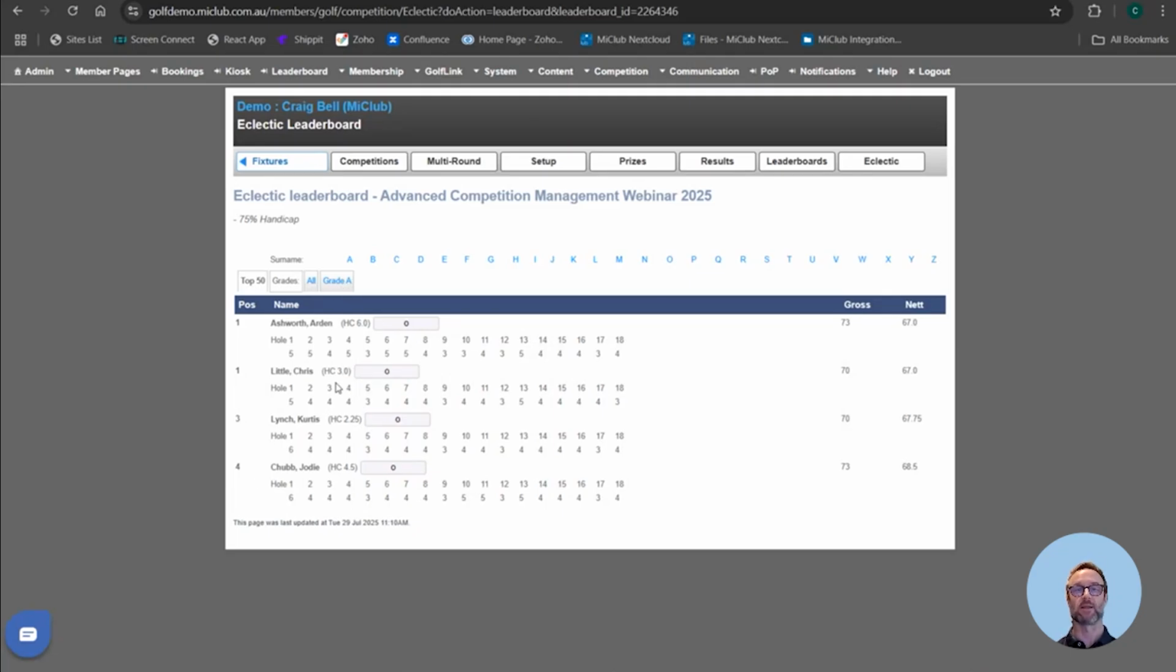Obviously, if you had a bigger Eclectic, you will have A, B, and C here that you can select. And you can also select all if you want to show everyone. If it says no scores available, sometimes you'll see that at the bottom of a list. That means that the player hasn't registered a score on every hole. So people are only going to show up on the Eclectic here on the leaderboard if they've registered a score on every hole.